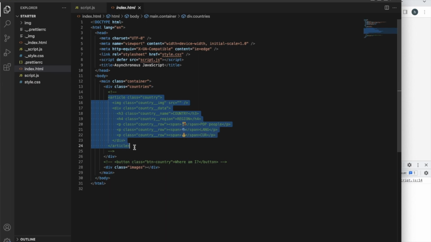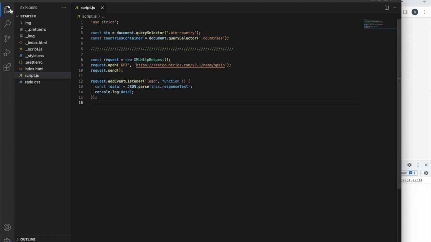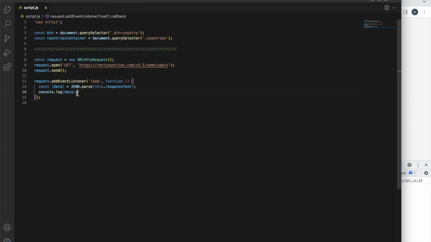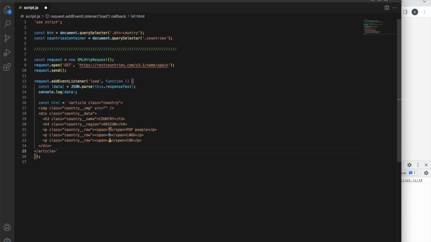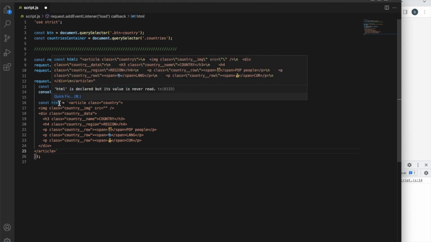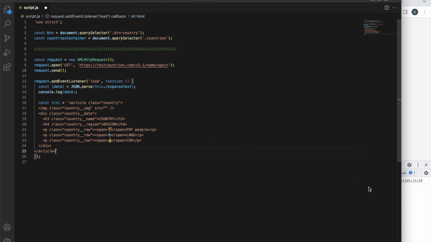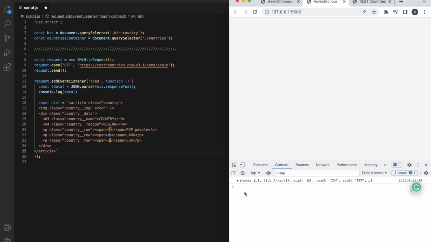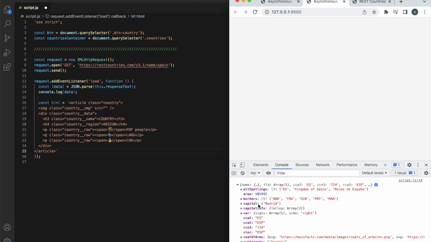And so let's copy the HTML from this comment. So open the index.html file, get the HTML from here. And then we can create a template literal. And as always, I'm calling it html. And so now all we have to do is to replace this data. So let's open it to see what we actually have.